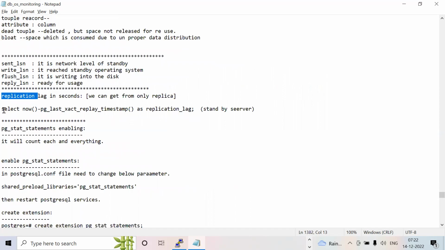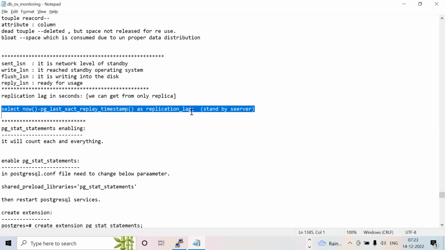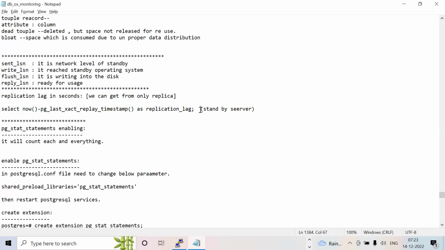For example, replication lag in seconds: this query you need to run from the standby. Select now() minus pg_last_xact_replay_timestamp() as replication lag. So current time minus the last replay timestamp is the replication lag. In the standby server, if you run it, it will print the lag in seconds.